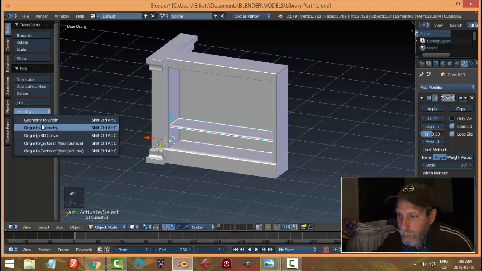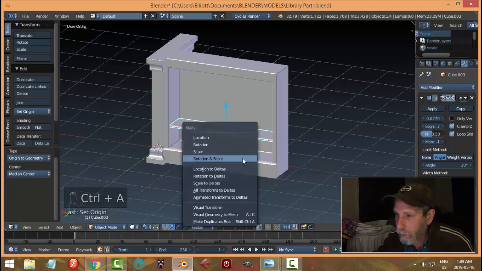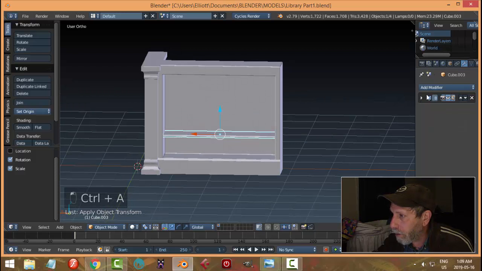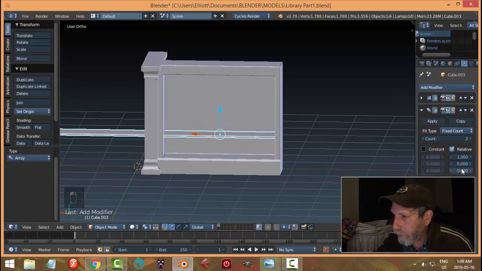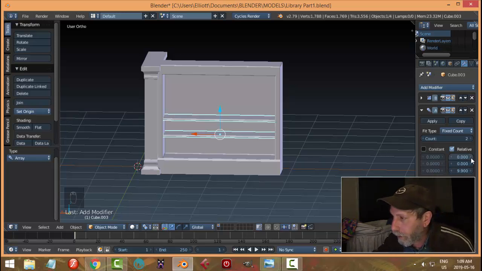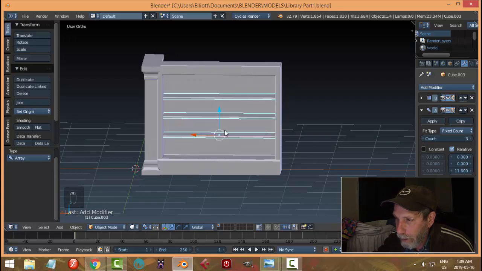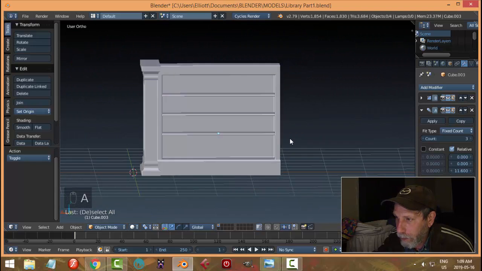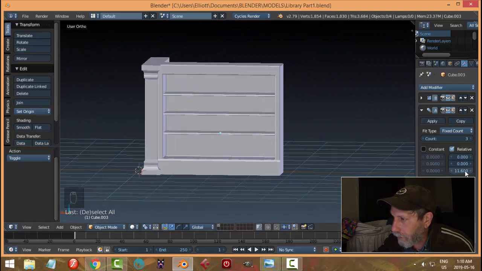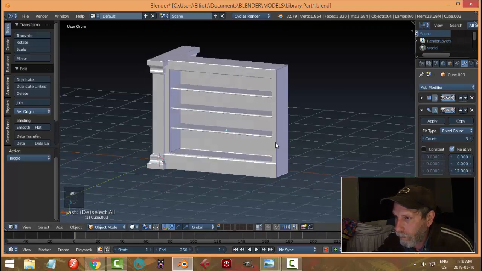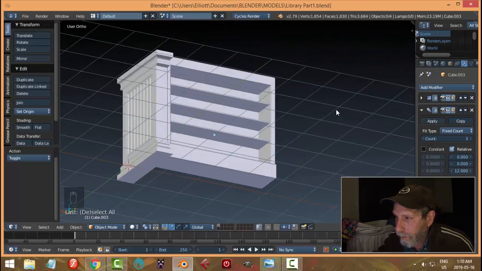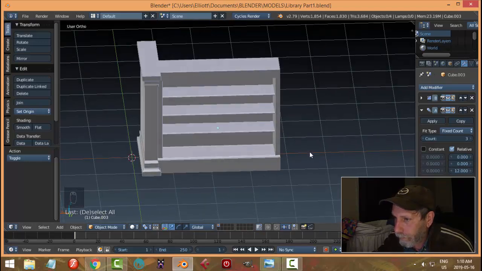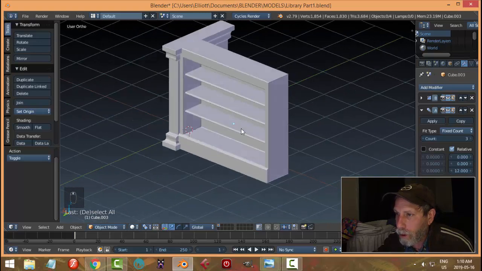Set the origin to geometry, and I'm going to go Control A, apply rotation and scale in case I have any issues. I'm going to hit the array up, and Z, 0, and let's give it some space, and let's have something like that. We could have a bigger space at the bottom there. Is there anything I want to put in there? Like that. I'm not going to apply that yet, but I will be joining these soon.